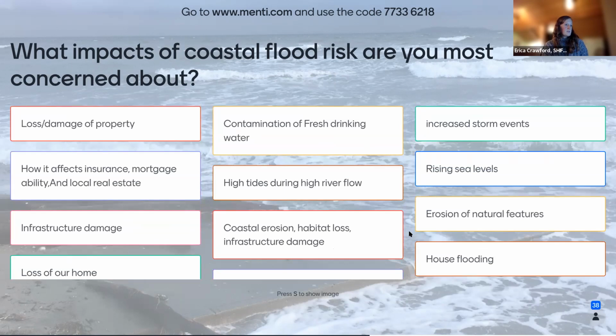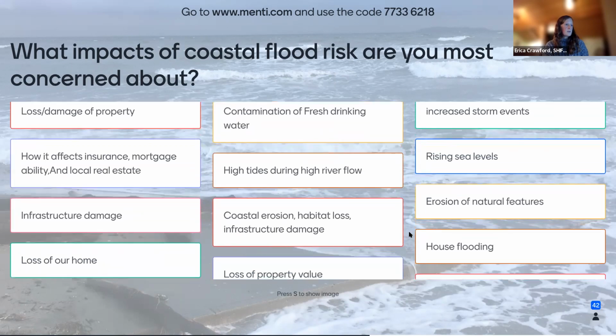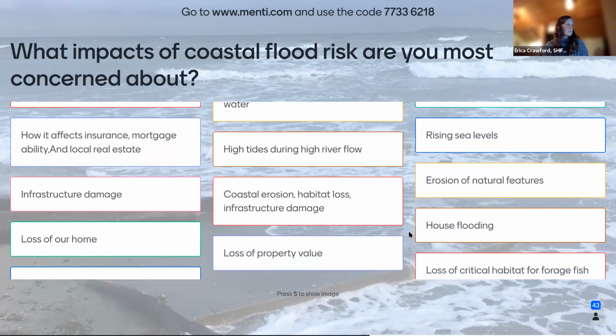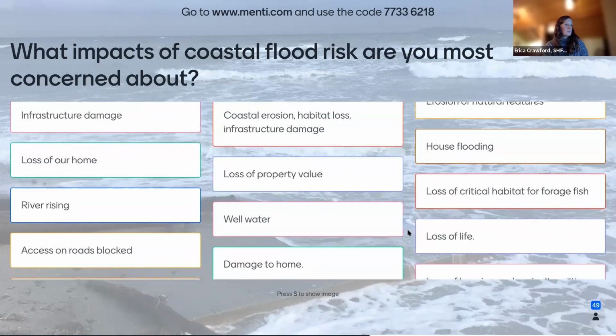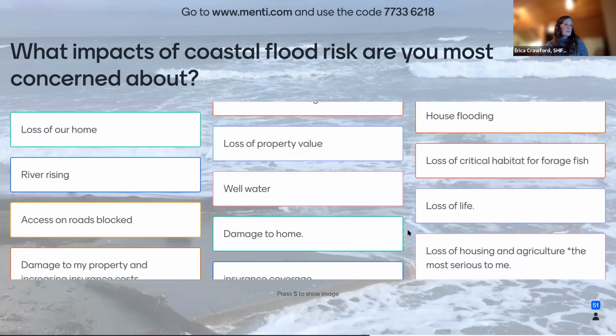Rising sea levels, erosion is definitely something in certain areas we're already seeing around the area as well that's affecting some really important places and important cultural assets, for example. The economic impacts, the property values, also the habitat, the impacts that this has for forage fish and others.